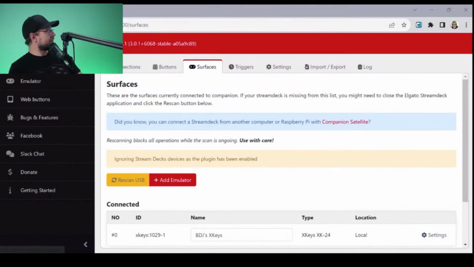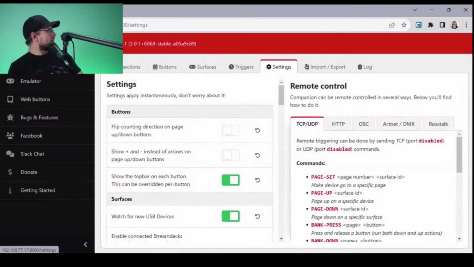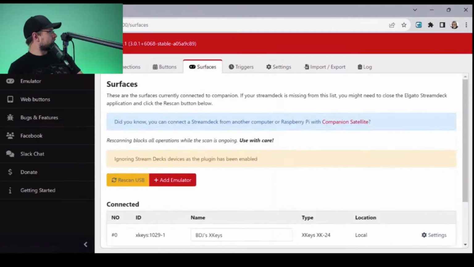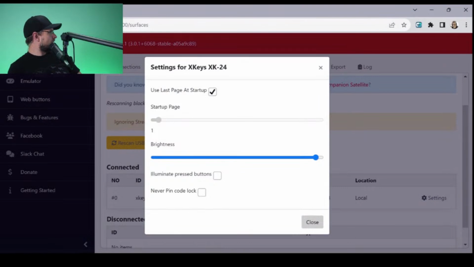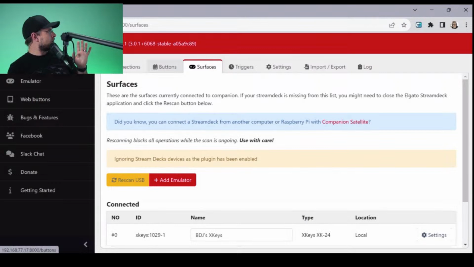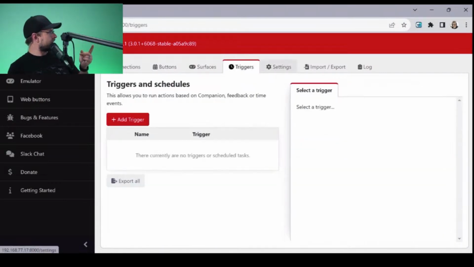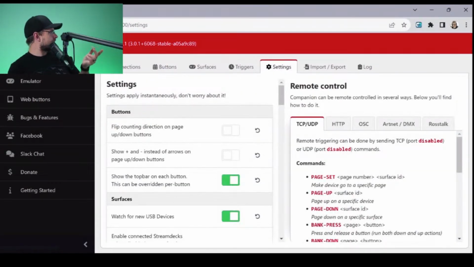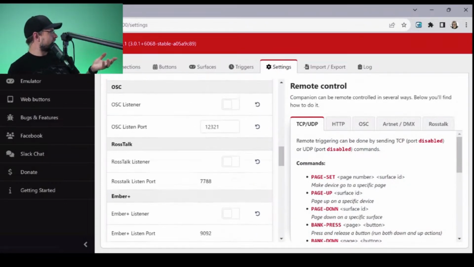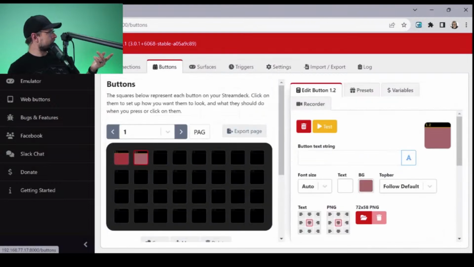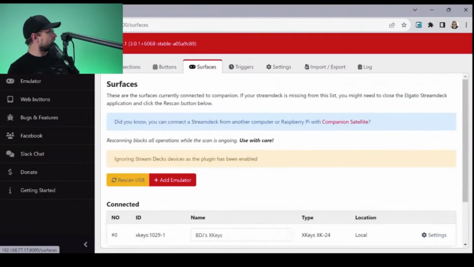I'm just solidifying things in my brain. There is one other thing that I want to touch on here with surfaces is the illuminate pressed buttons. That might be an interesting option once we get everything pressed. But there is a place, there's like an indicator. Where is it? Settings. There's like an indicator light option somewhere that I stumbled across last time. And you can program that as well.